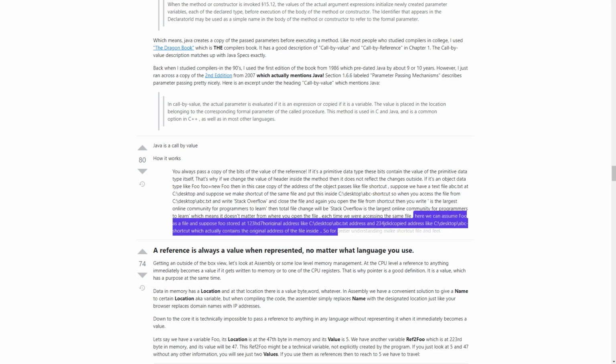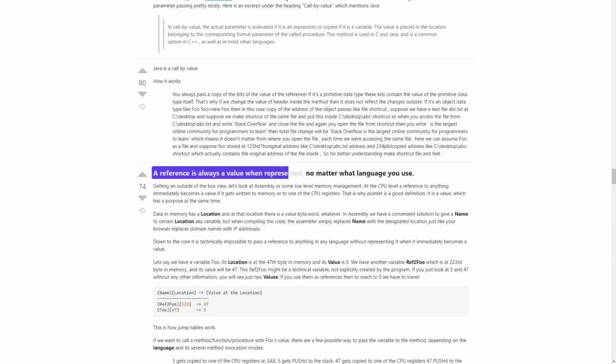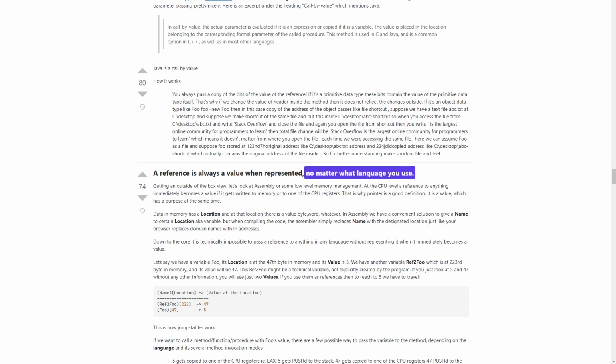Here we can assume foo as a file, and suppose foo is stored at the original address 123 HD7, like the c:\desktop\abc.txt address, and 234 JDID is the copied address, like c:\desktop\abc-shortcut, which actually contains the original address of the file inside. So for better understanding, make a shortcut file and feel it. A reference is always a value when represented, no matter what language you use.